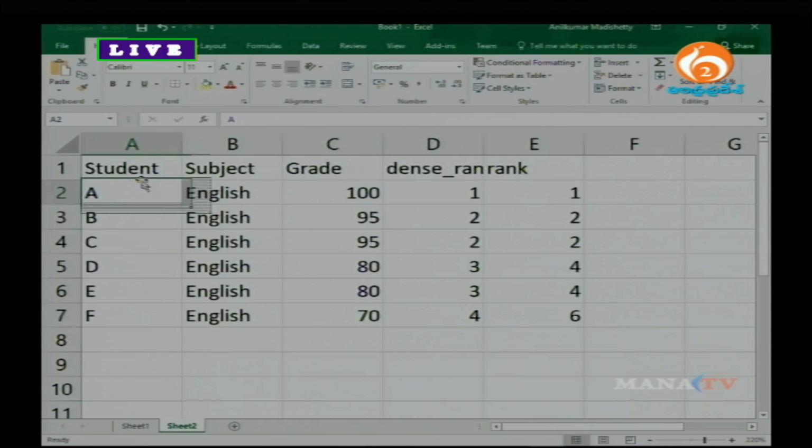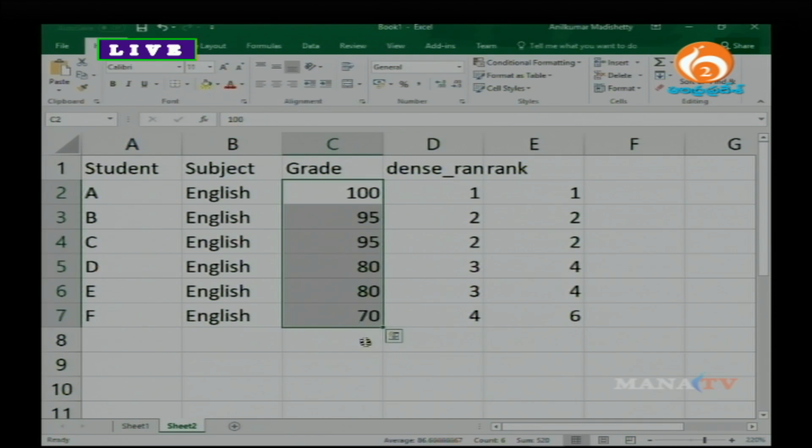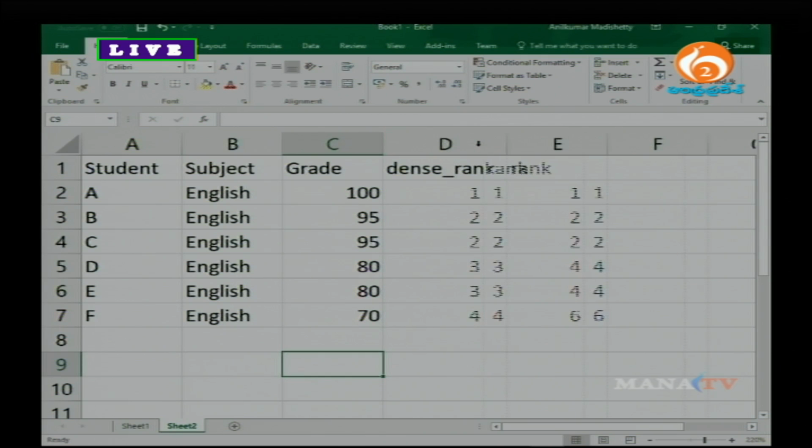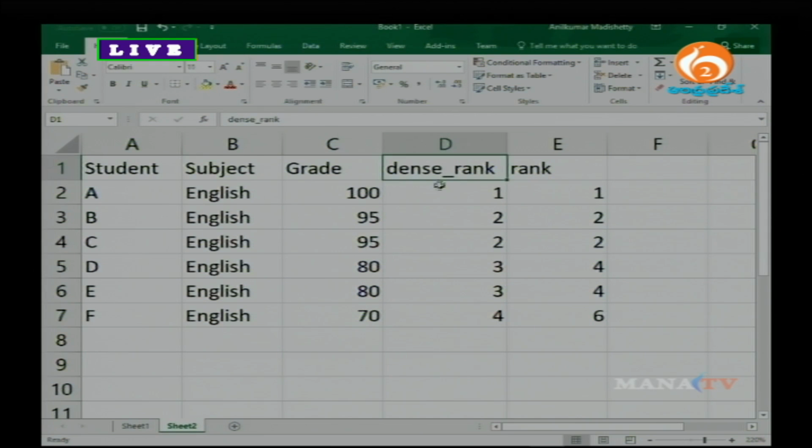So we are inserting 6 student details, the subject is English, and the grades are these. If I apply dense rank, what is the output? If I apply rank, what will happen? Now let us see this. Whenever you have dense rank, you have ties here: 1 is repeated 2 times, and then again 3 is repeated for 2 more times.